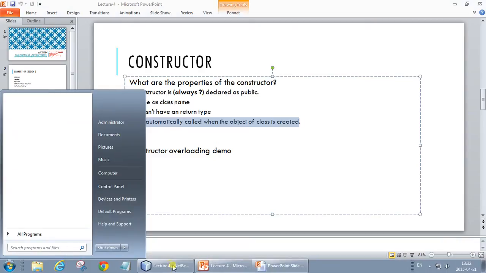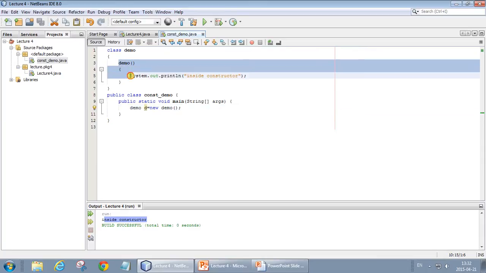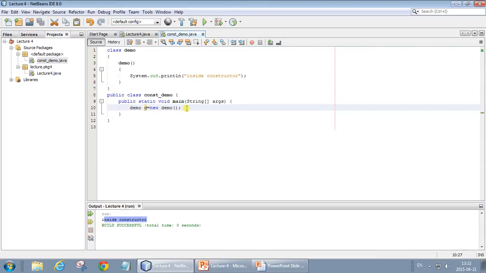What does this mean? Whatever logic we write inside methods, if we want to call those methods outside the class, then compulsorily we have to use the object of that class, and only then can we call that method. But in the case of a constructor, there is no need to explicitly call it. It is automatically invoked when the object of the class is created. So that is the beauty of constructor.